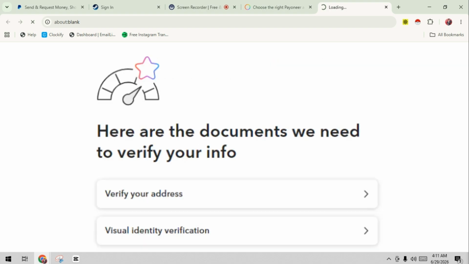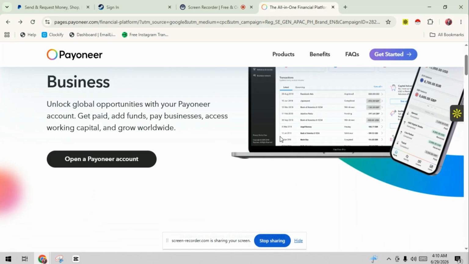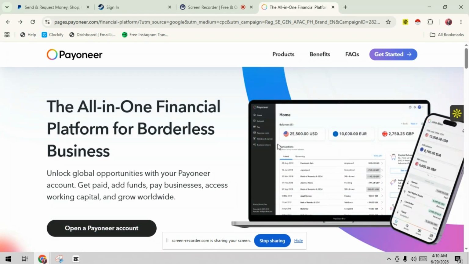Once approved, log into your Payoneer account, complete any additional verification requirements if requested, and start receiving international payments, managing funds, and accessing Payoneer's financial services.